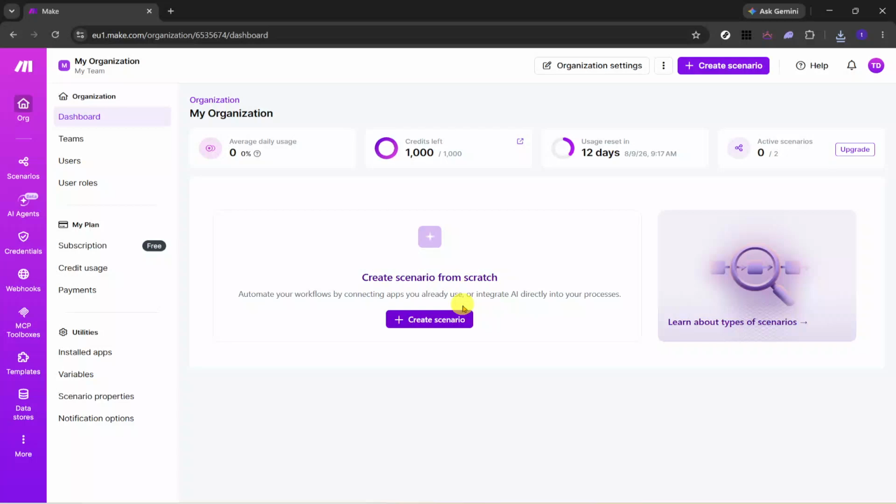Hello, today we will guide you through how to connect Make.com to Facebook Messenger. In this walkthrough, we'll go step by step through the basic process of setting up a Facebook Messenger connection inside Make. If you're new to Make, don't worry. This process is quite straightforward, and once you know where to click, it becomes much easier to repeat for future automations.